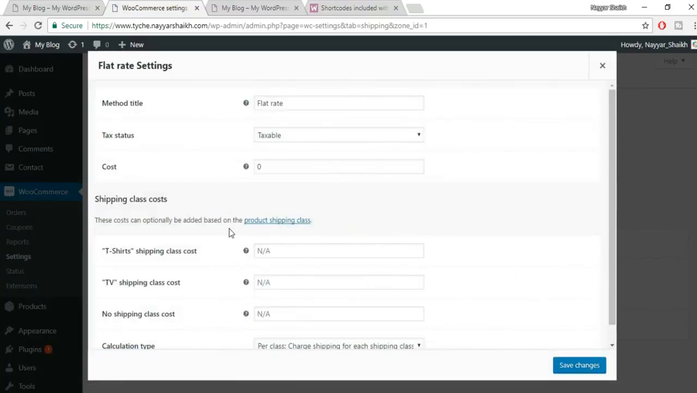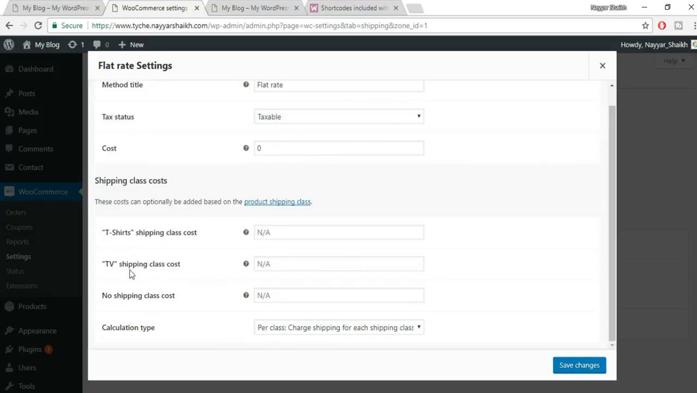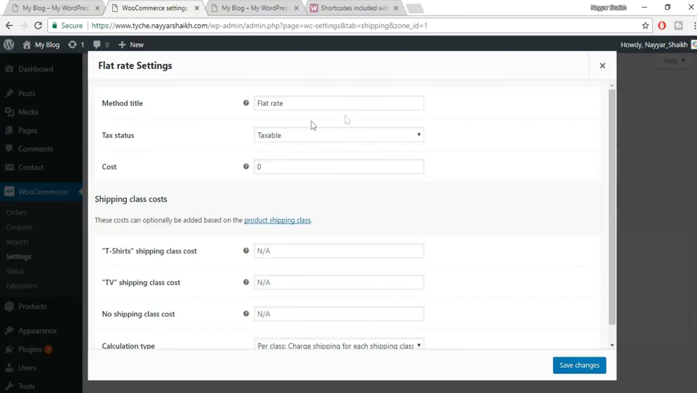Click on edit. Now here you get different options, t-shirts, and you also get TV. Now you'll get this option. You have to select the flat rate from here. If this shipping is taxable, you have to select taxable. Now you have to put in the cost. So for example, if you want to charge 60 rupees, or that is approximately $1.